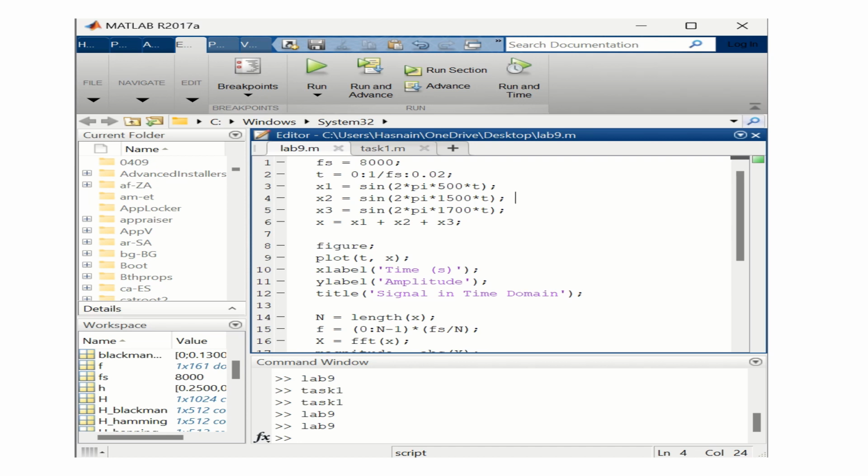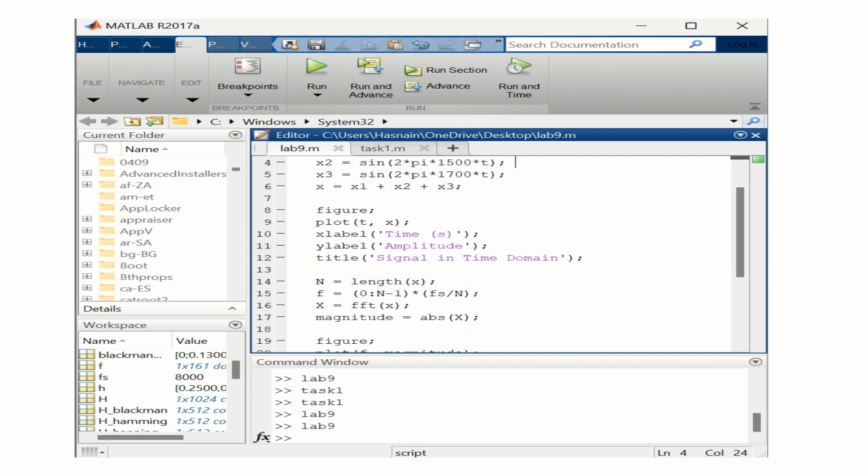Moving on to the second section, we start by calculating the length of the signal x using the length function and store it in the variable n. Next, we create a frequency vector f using the formula this. This vector represents the frequency bins corresponding to DFT of our signal.